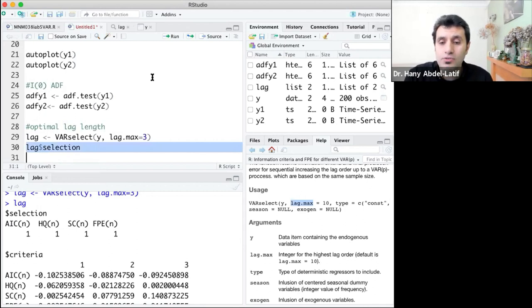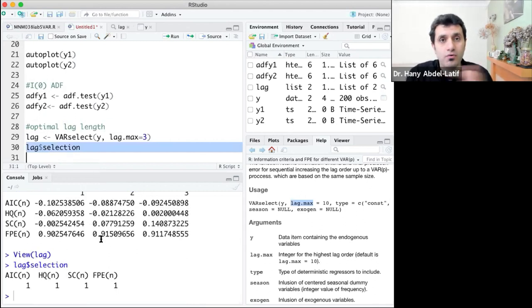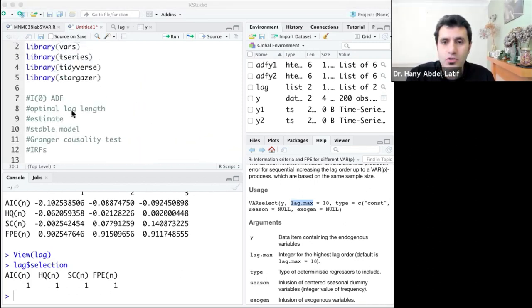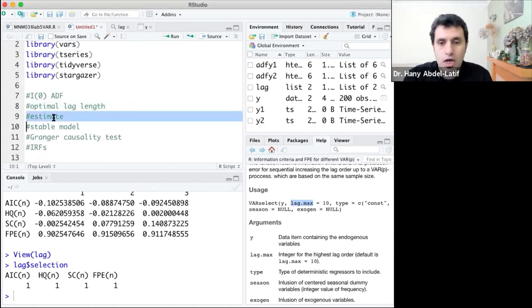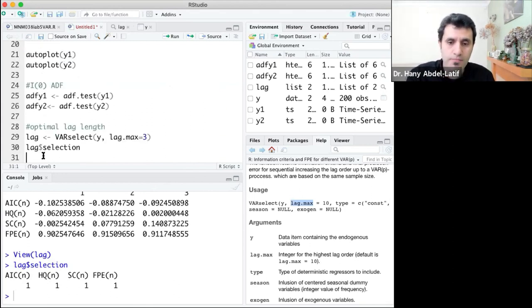In that case, I don't want to see all the criteria, all the values for every lag. I just want to know straight away the selection, or what these criteria suggest. So that's why I use lag selection. I'm just basically printing one object inside that list, which is a selection. As you see, all the criteria suggest that we should have only 1 lag. Anyway, now we finished this step. So we decided on the optimal lag length, and now we want to move forward to proceed to the estimation.